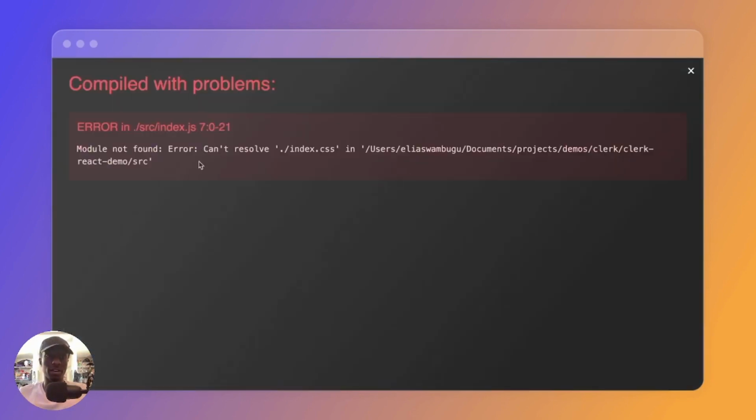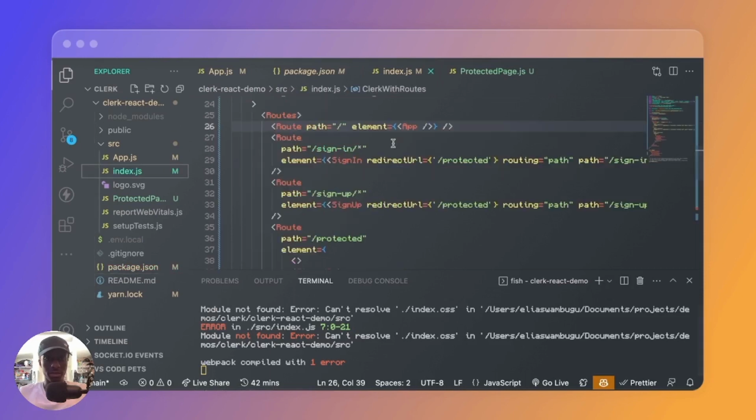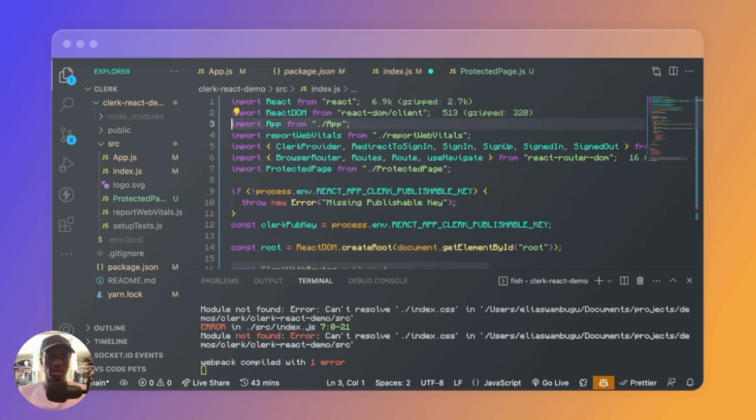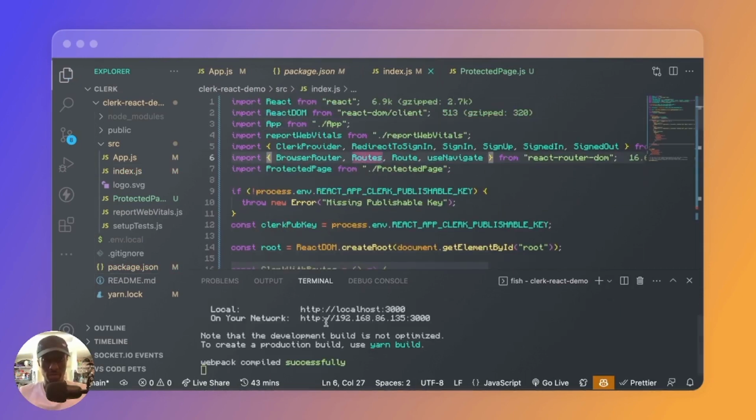Now I ran into an error. I completely forgot to erase the index.css file inside of our index. So I'm just going to go ahead and delete that. And I think we should be good to go now. Cool. Now you should see a sign in link. So go ahead and click that.